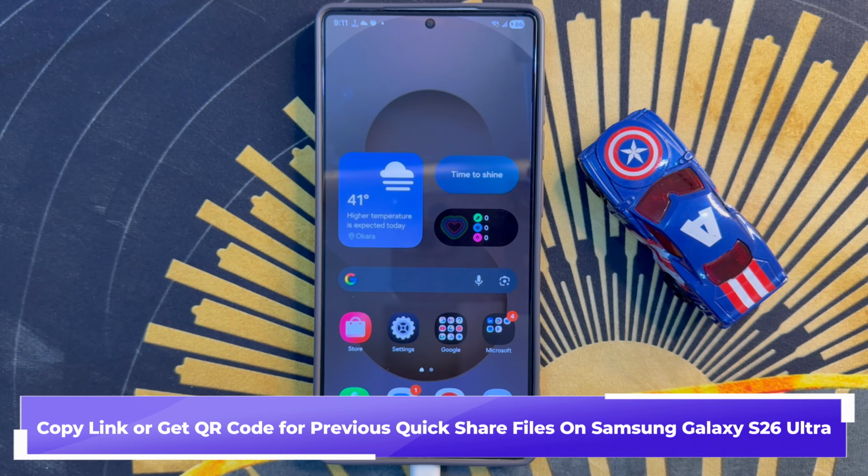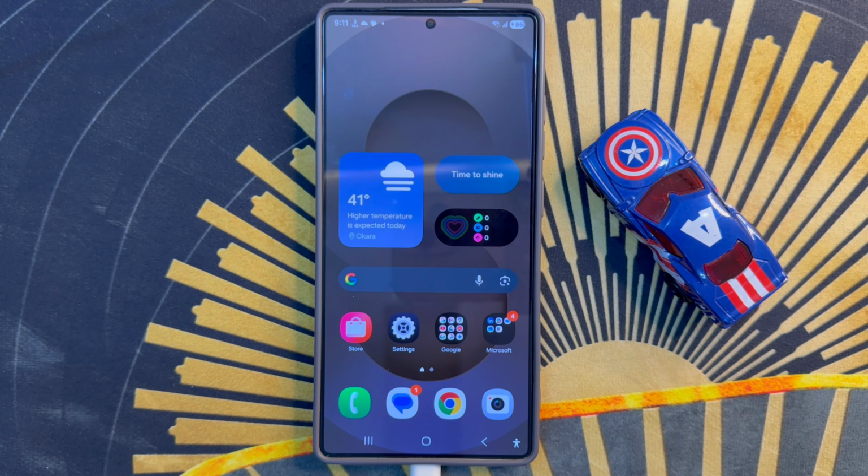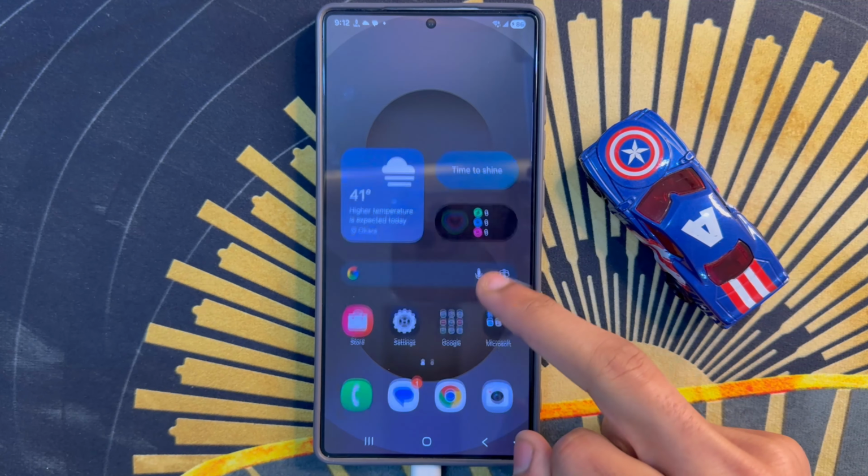How to copy link or get QR code for previous Quick Share files on Samsung Galaxy S26 Ultra. Let's start the video. First of all, go to App Library.